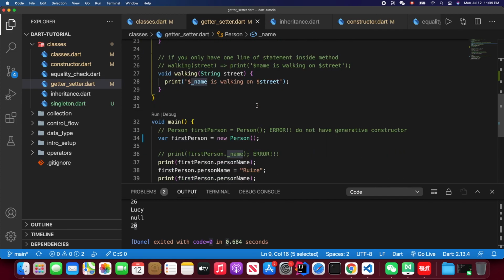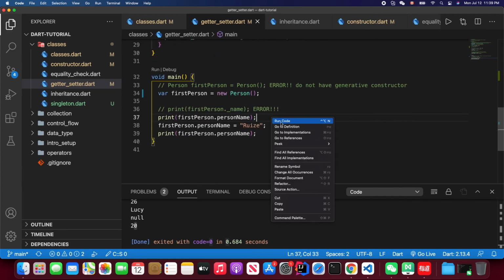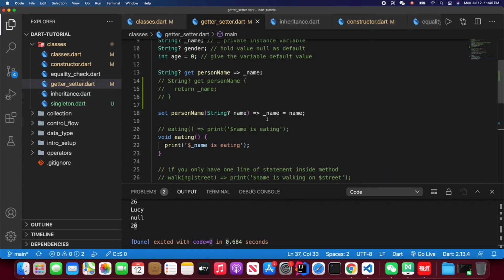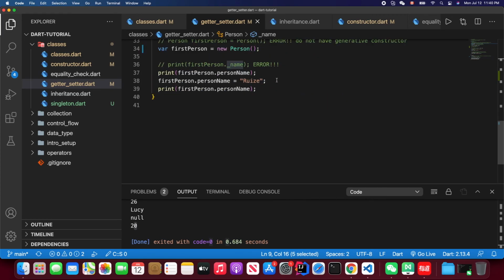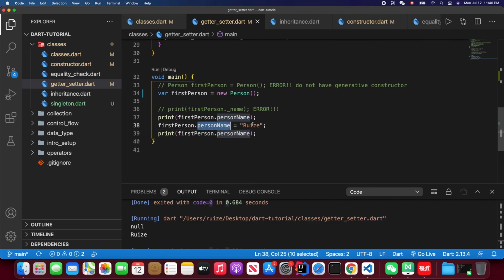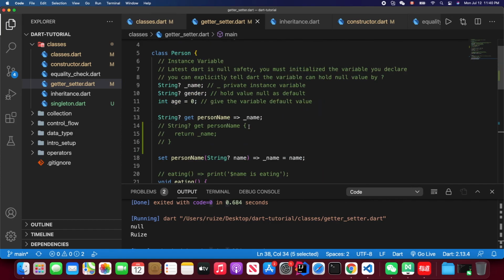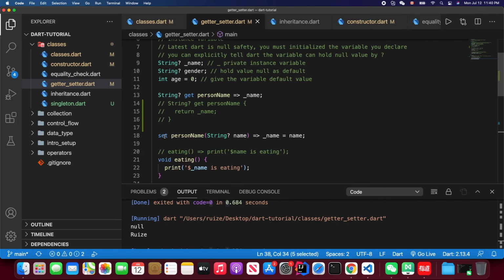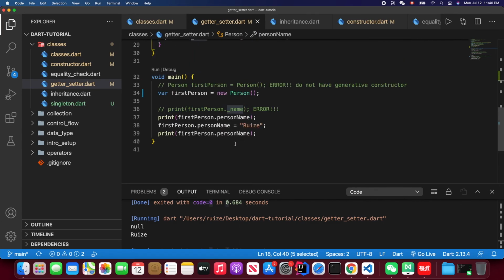So when I run this code, I will get none because we didn't assign any value to the name attribute. However, after line 38, we're using the setter to set this value to razor. When you execute line 18, you set the underscore name to razor. So when I print it out, the value will be razor, right?